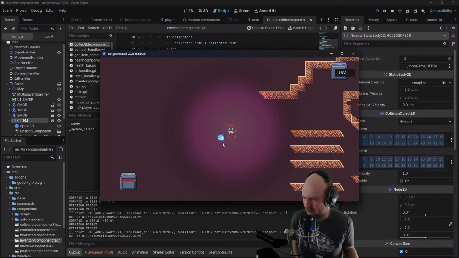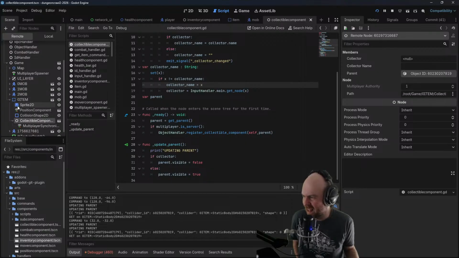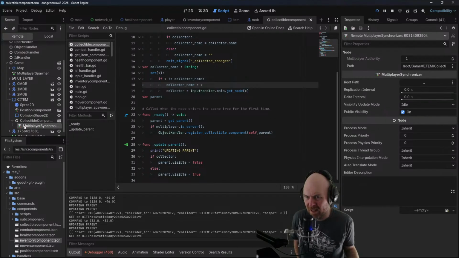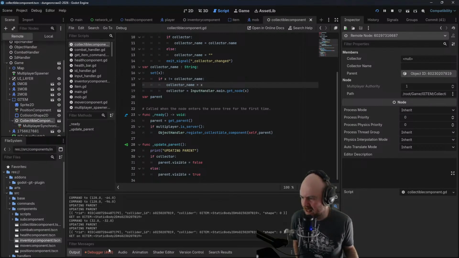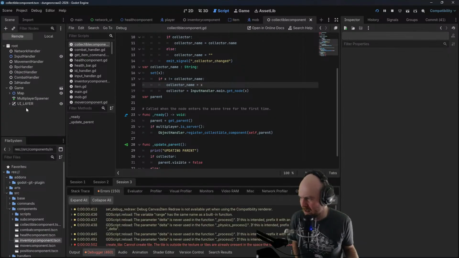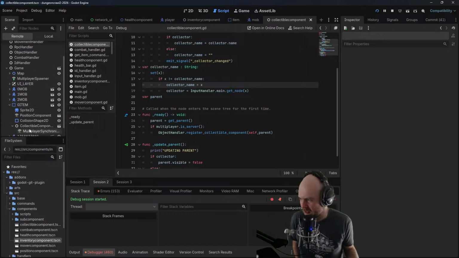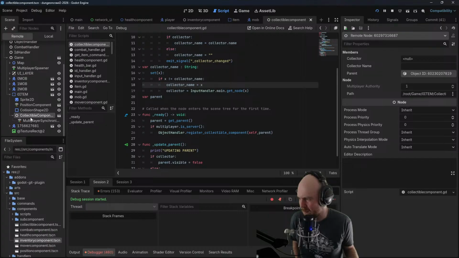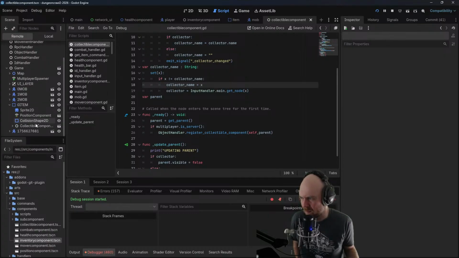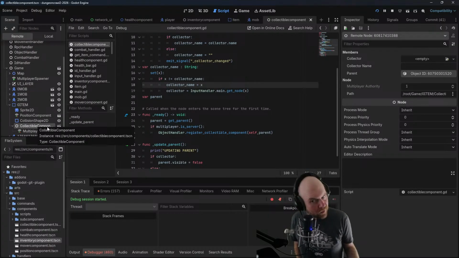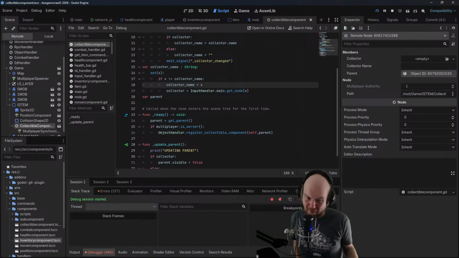Hold on. If I right click on it now, still not. We go over here. This is not collected. Hello? Why is it not collected? Can we look at the server? That's not the server. Wait, why is it visible on all of them? Excuse me? Why?